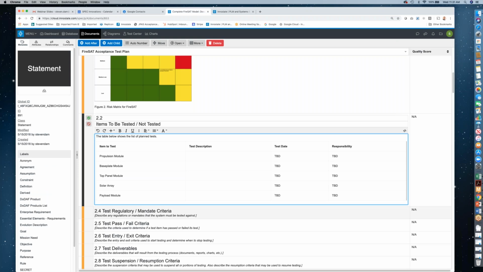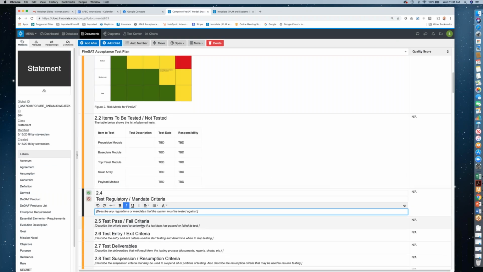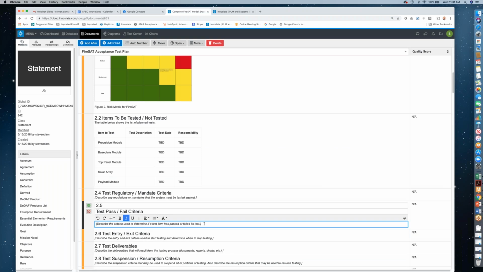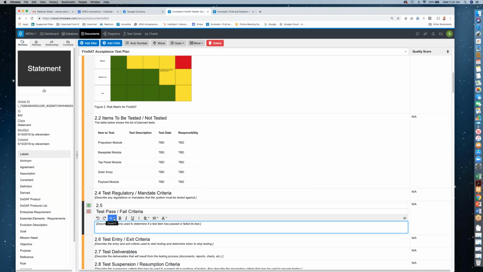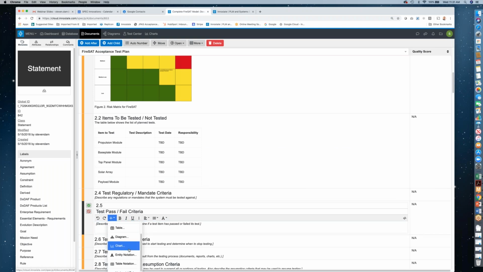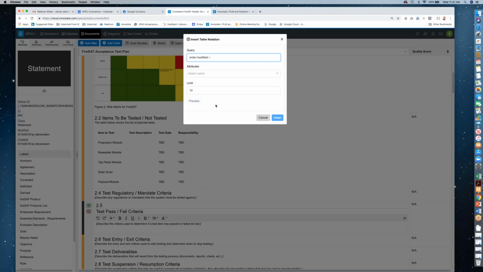The way to do that, let's say I wanted to get my pass-fail criteria in here. I would just go in and select the table notation. Again, what's the value or table? I'm looking for the thing. This now uses our query, just like the dashboard table. So you look at your query. Maybe I want number, and I'm going to look for RM star, and then I want attributes. I want the name.